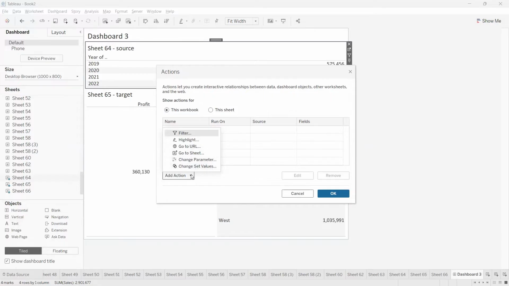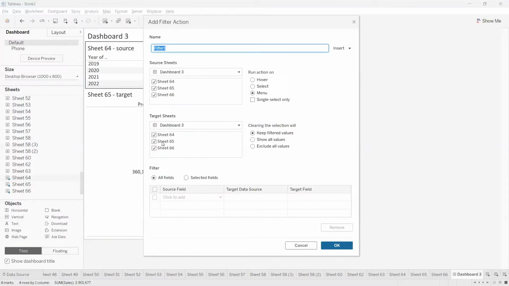What is my requirement? I want to filter the data in the target sheets, right? So that is nothing but a requirement to filter the data. So I can simply click on the filter option. Here I can select source sheets and I can select target sheets. What is my source sheet? It is 64. So just select this 64 sheet here.